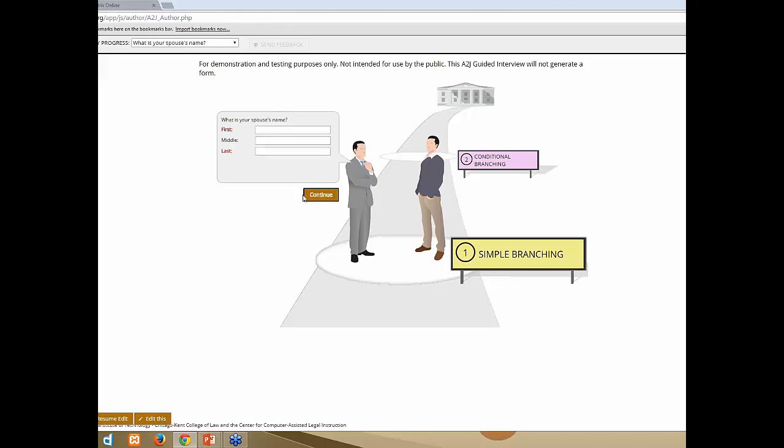Here, their spouse's name. If we go back, no, it'll ask the end user questions about their children. This is an example of simple branching because we're branching using the buttons.